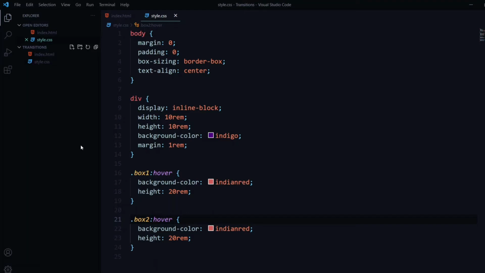Okay, so the first property that we have is called the transition property. This is the property that you add the first time. I told you about two properties that are always needed. The first was the CSS property that we are applying changes to, and the second is the duration. So transition-property is the first property that you always add, and it specifies the name of the CSS property the transition is for.